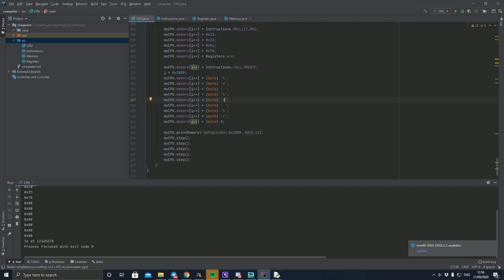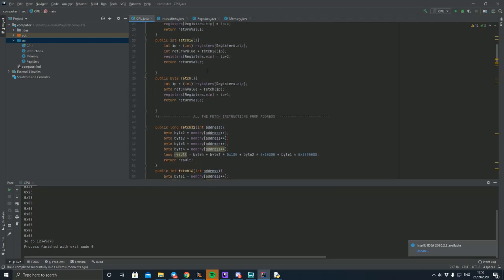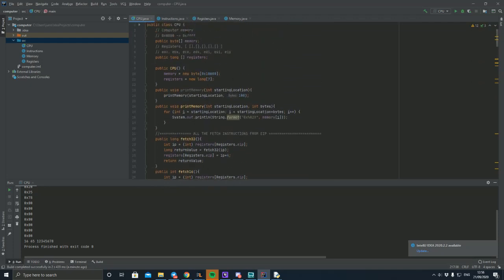For everybody who's new here and hasn't seen my computer yet, I'm going to go over how it works real quick. The basis of a computer is I have a CPU class, which contains a byte array of memory and a byte array of registers, which are initialized here. The memory is like the RAM in a normal computer. The registers are a list of longs, where every long is a register. So we have EAX, EBX, ECX, EDX, ESI, EDI, and EIP. There's going to be more to come.